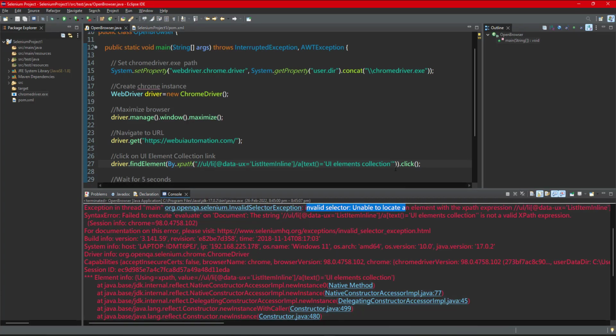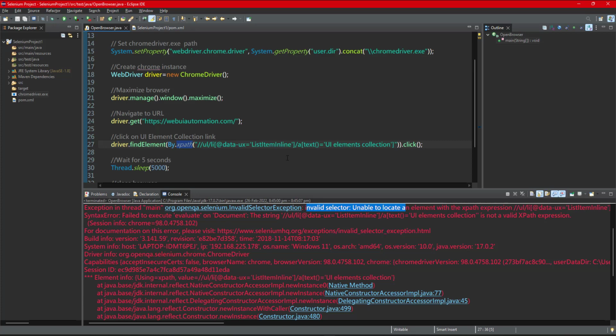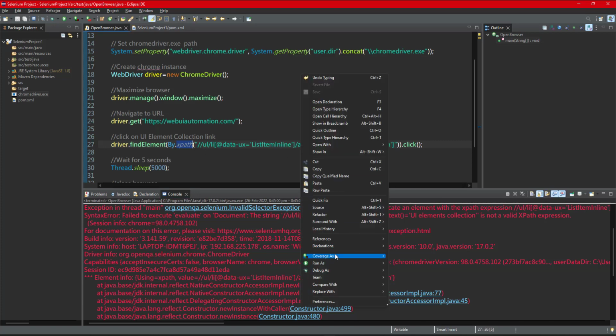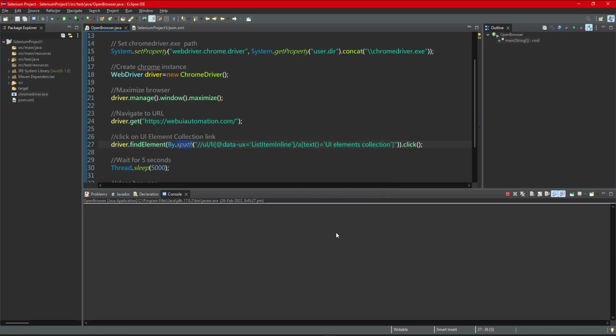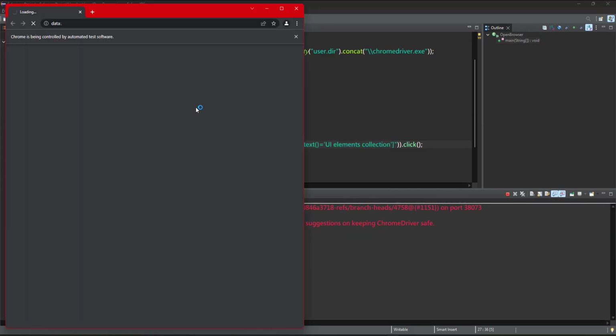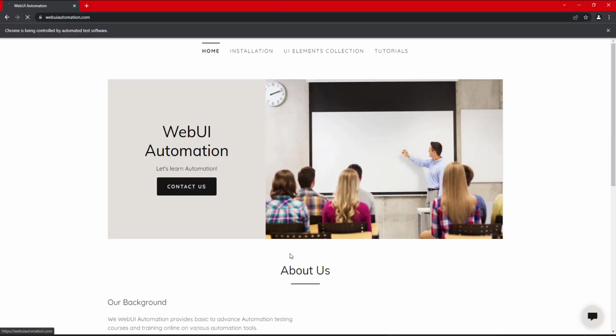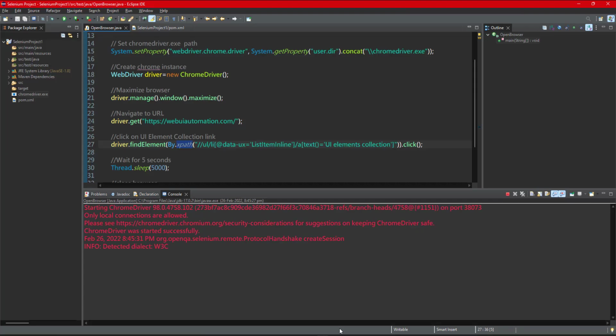So you can see invalid selector. If you are not able to fix it, you can try to use a different type of locator, CSS or ID, name, anything, or you have to fix it, then it will resolve this error. Now I have fixed it. If I run now, it will work perfectly. Now you can see Chrome is launched, it is navigated to the website, and there is no error.